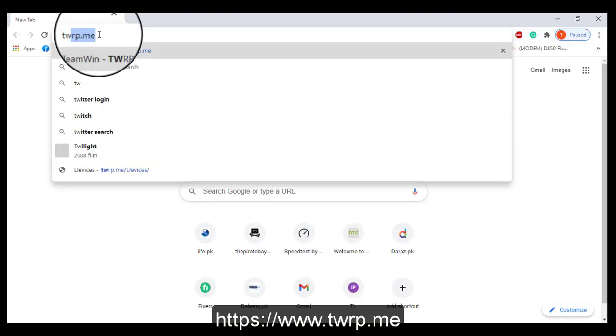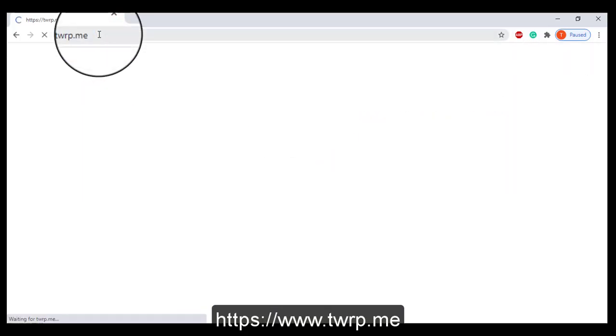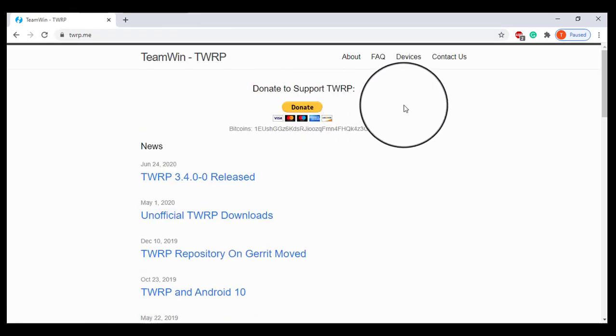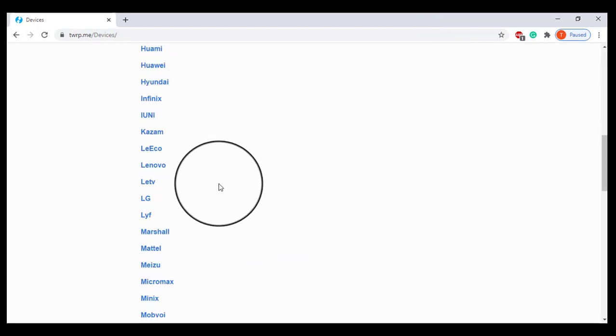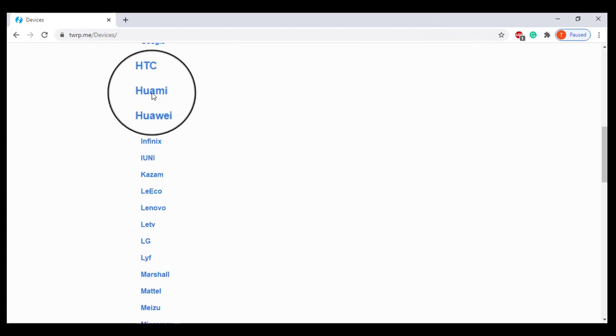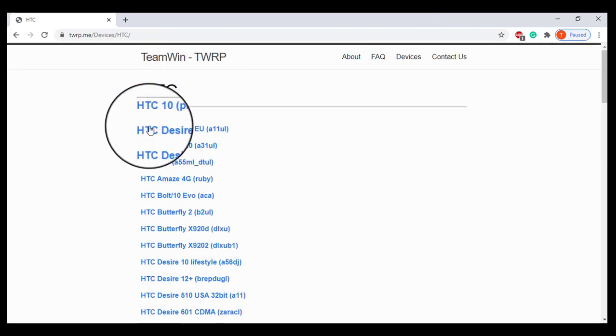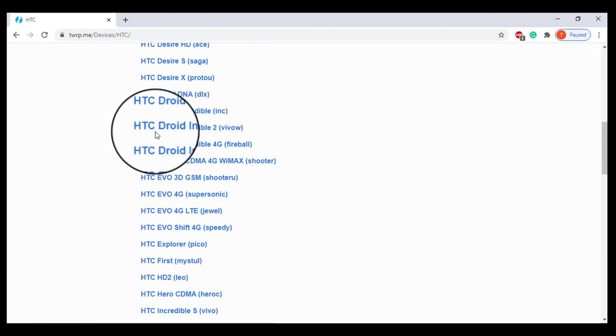Now open up a web browser and type in twrp.me. Click on Devices, select your phone's manufacturer and model to download the TWRP recovery for your device, and copy it to the root of your Platform Tools folder.